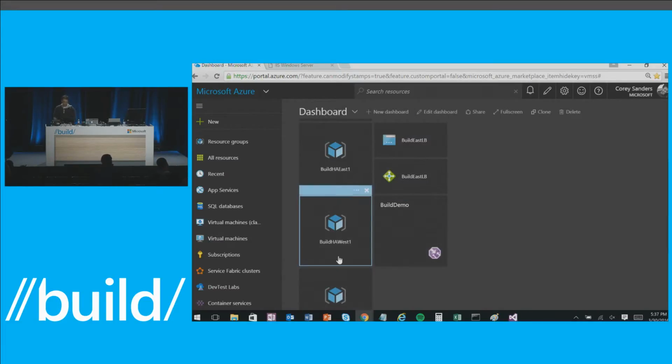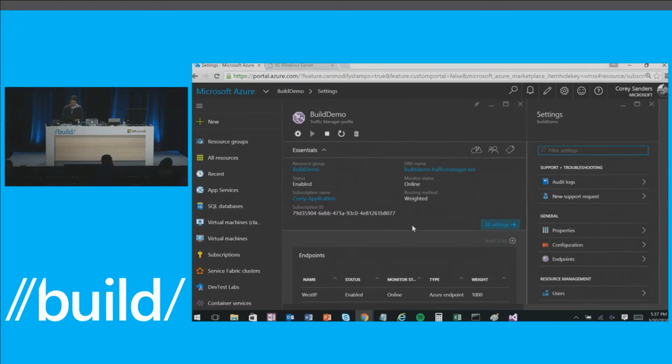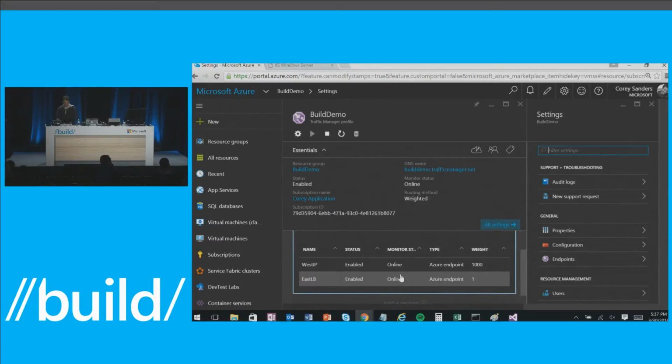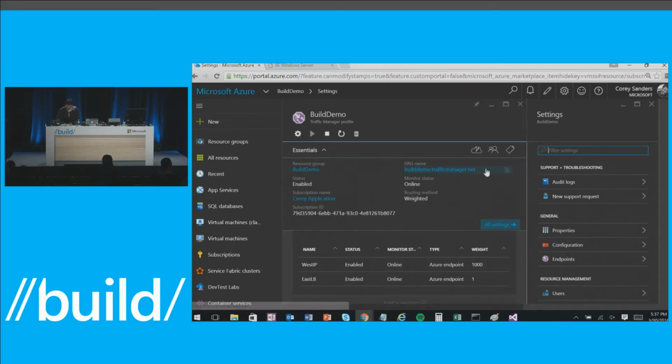So I also have build HA West, and this is the single VM that's deployed there. And what I've done here is set up a traffic manager. Here I've got West at 1000 and East at 1. What this means is that it's much more likely that I'm going to go to East than I am to West. I think I got that right.